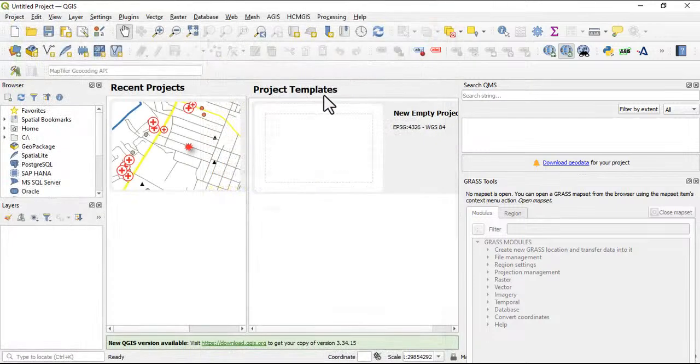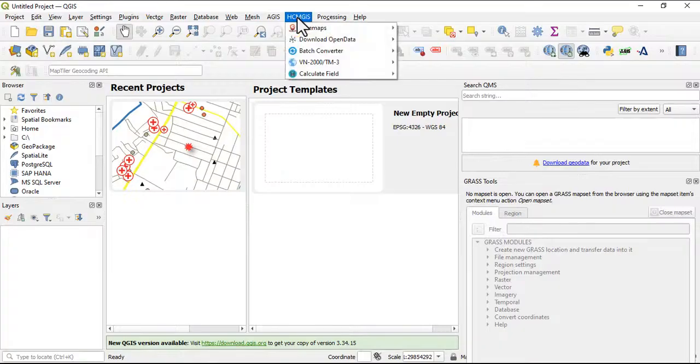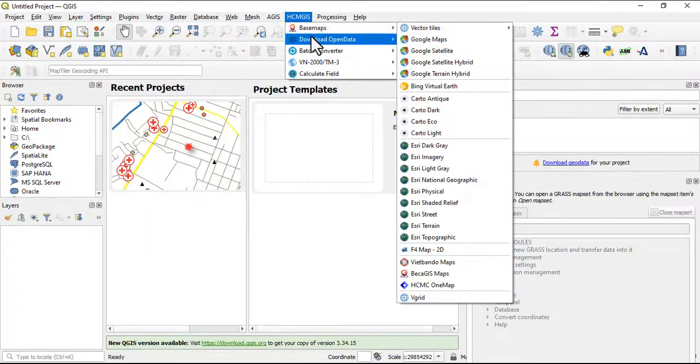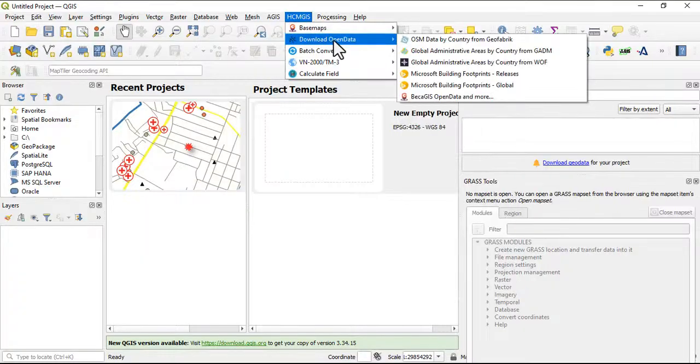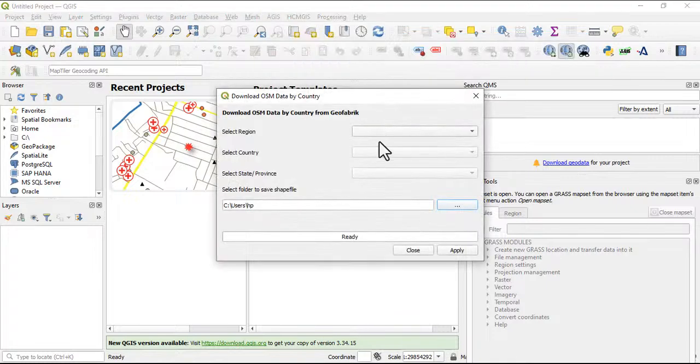Once you've done that, you see that it will appear here. Though I'm on version 3.38, so I don't know about yours. Maybe if it's not showing, you tell us so that we know where yours is appearing. So you click on it and then you go to Download Open Data. Now when you come to Download Open Data, you're going to see OSM data by country from Geofabrik. So you click on it.